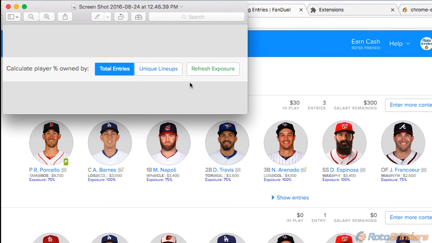It's going to look a little bit like this. This is just a screenshot. It's calculate player owned by total entries and unique lineups again. But what happens on the live page is the live scoring goes on. These numbers below will go away when there's updates to the live scoring. So all you need to do in that case is hit refresh exposure, and the numbers will pop up again. Notice that once you have live lineups, these numbers aren't going to change as far as the exposure, because once the slate locks, there are no changes on FanDuel.